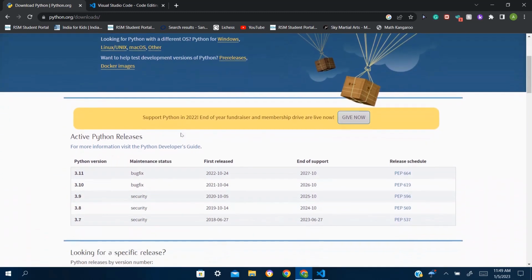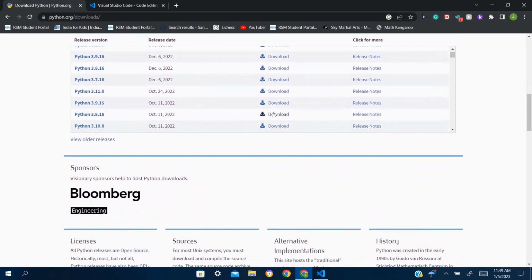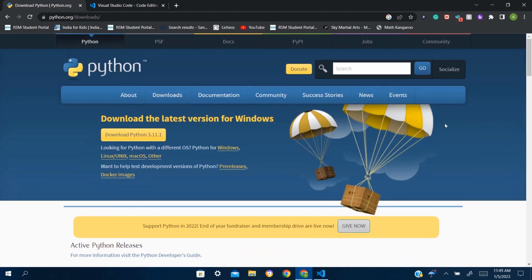Now scroll down, and then you can see that these are the older Python versions. So you can download these if you want to. Okay, so when you have downloaded Python, go to your file folder and then click on the download, and then make sure you hit add Python to path. Otherwise, you will not be able to follow along with this project.